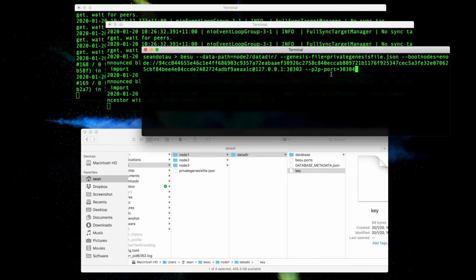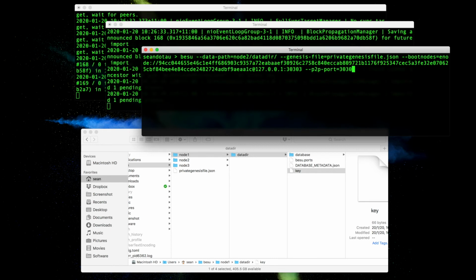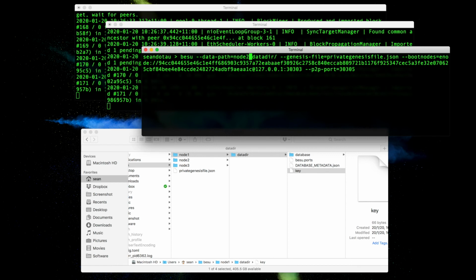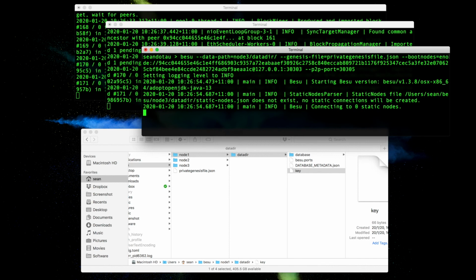I do want to make a few minor adjustments. First of all, my port, it has to be 30305 because I don't want a port conflict. And if I go right back to the beginning, the data path should not be node number 2, but node number 3. Now, if I hit enter here, hopefully, fingers crossed, this should spin up.